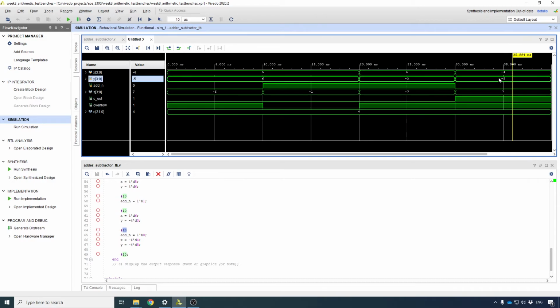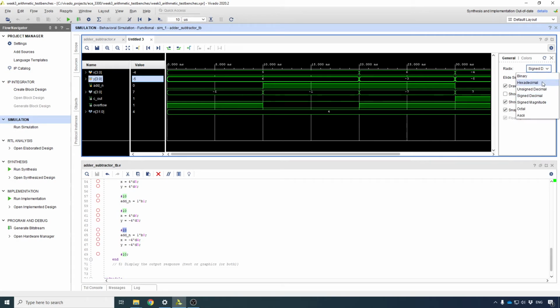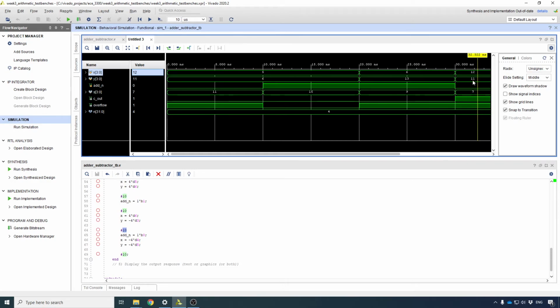And of course, if I interpret these numbers as unsigned, it's telling me 12 plus 11 gave me 7. Well, it's not quite 7, it's actually 7 and a carry out. And if you think about it, 7 and 16 should be that, which is 23. Okay, and this is generally speaking how you write a test bench.